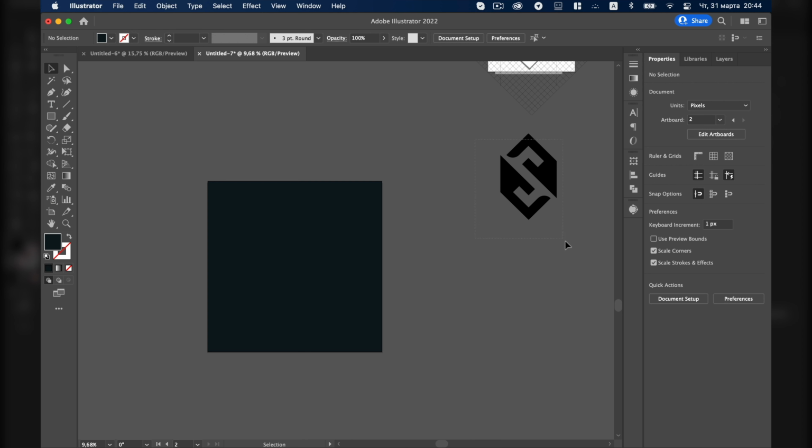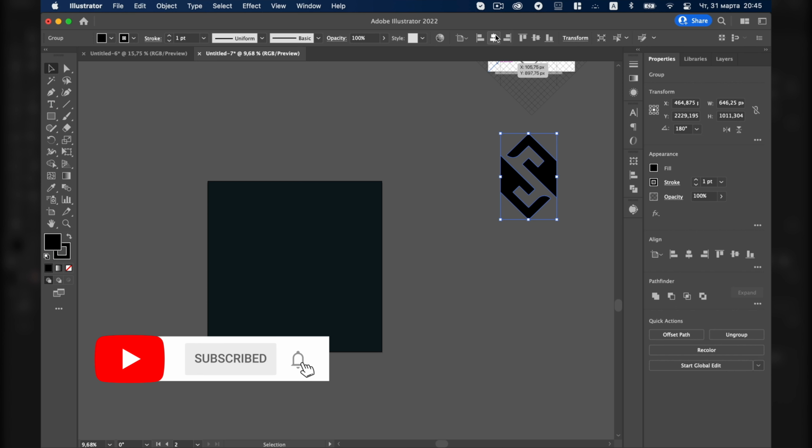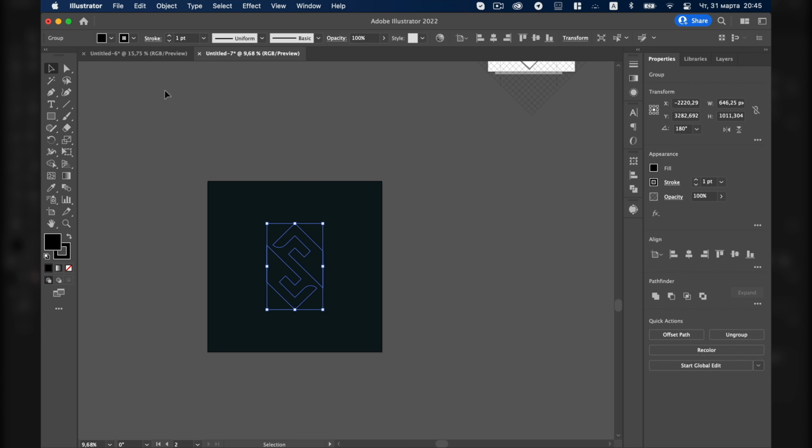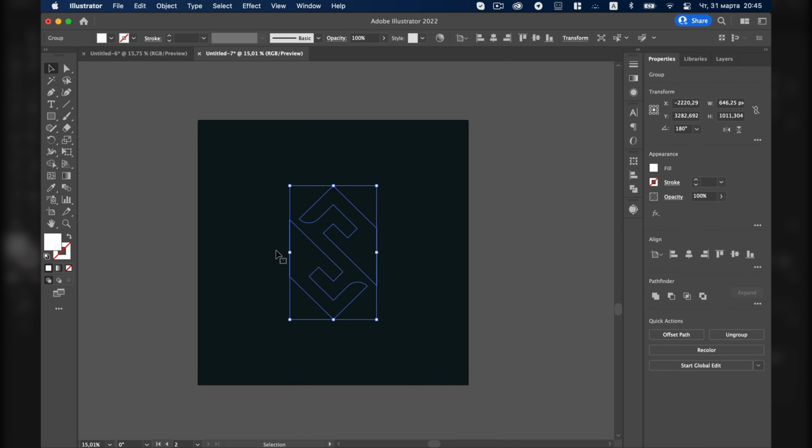After that I need to select my logotype, press Command G to group it, and align this logotype to my artboard. So I click here and here. After that I need to change the color of the logotype. I go to fill color, choose white and disable my stroke color. Okay, at this moment I can't see my logotype, because it's placed behind the background.